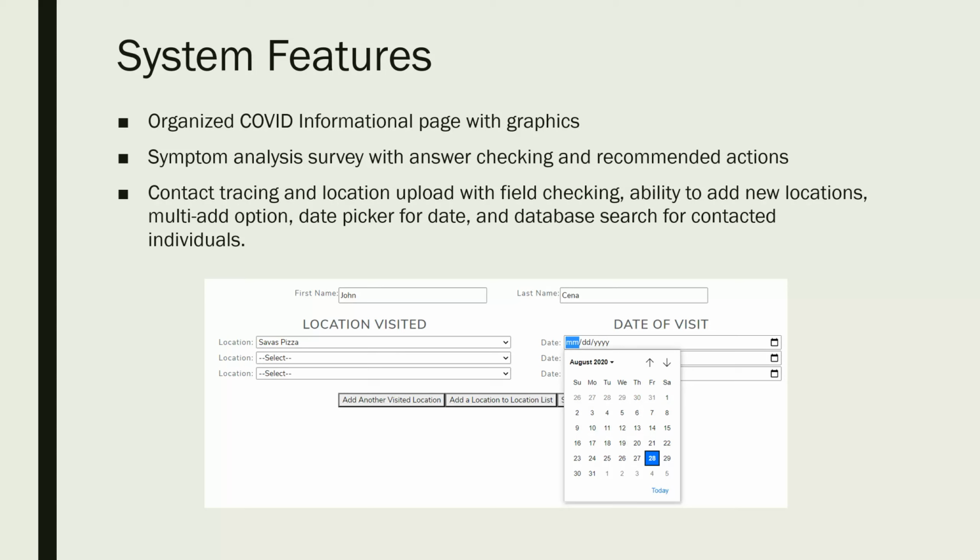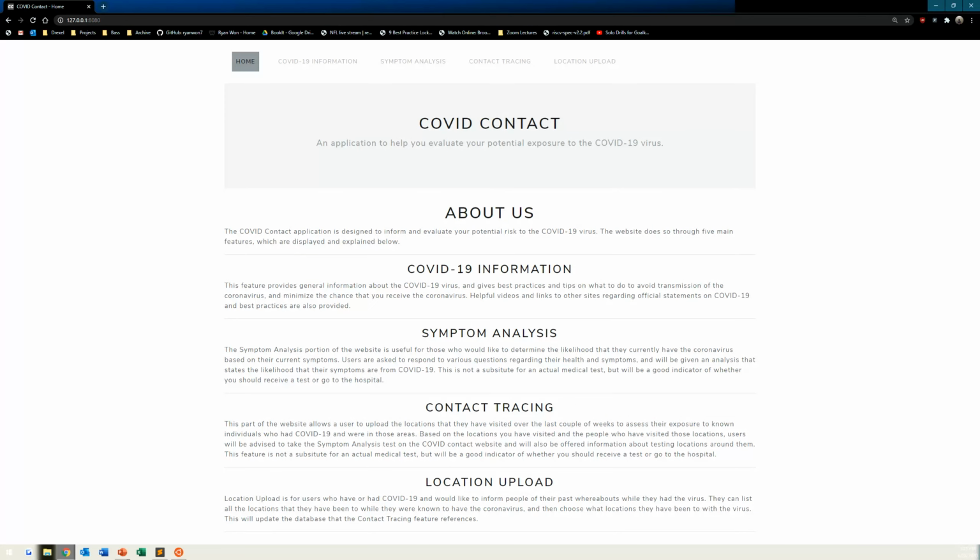So now I'm going to go over a small demo of my website. So here is the homepage for COVID Contact. It gives a little bit of information about each of the features, and it also allows you to travel to each of these features, and there's also a nav bar up here.